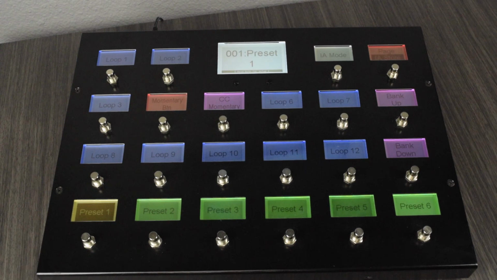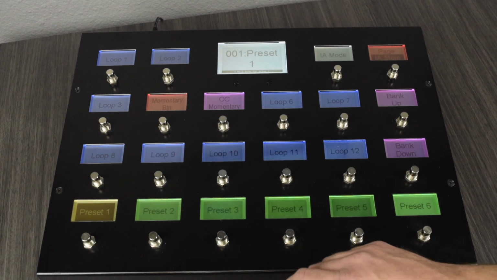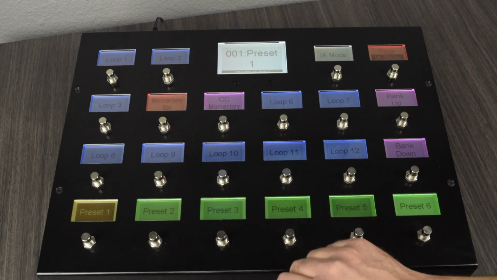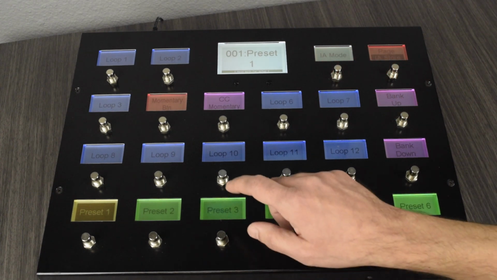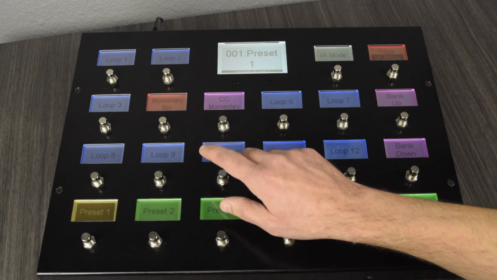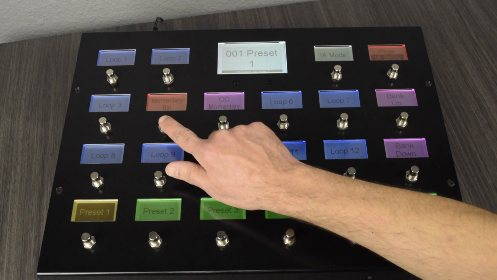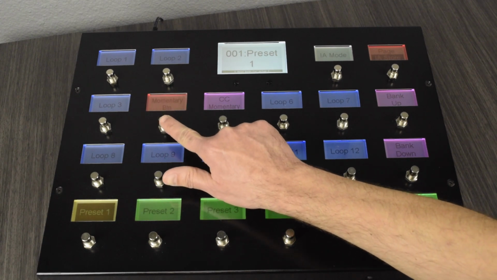Okay, so we've configured this Mastermind GT with a couple of buttons here, and this first one is a momentary button. And I'll show you in the settings here that on any IA button there's a checkbox, and if you set that to momentary, the button will be, of course, momentary, and turning off the checkbox will make the button latching. So coming back to the GT, we look at this, and here's our momentary button. I press it, it turns on. I release it, it turns off.